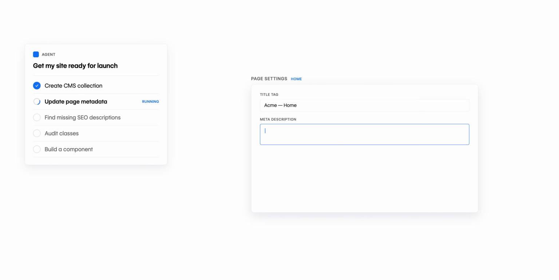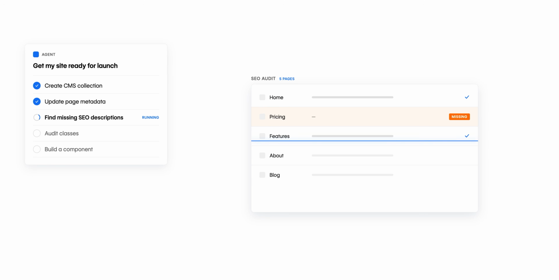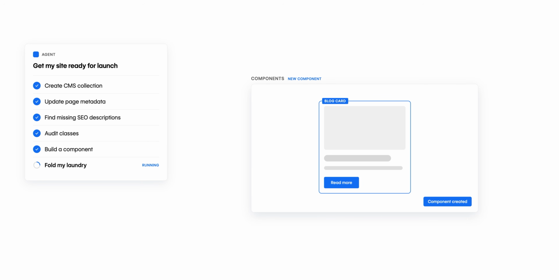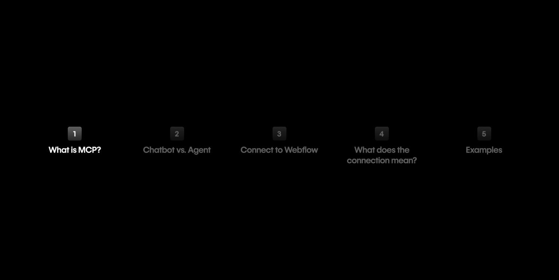Create a CMS collection, update page metadata, check which pages are missing SEO descriptions, audit classes, build a component, fold my laundry. The agent can use Webflow's tools to help with the work. That's what MCP is at a high level.